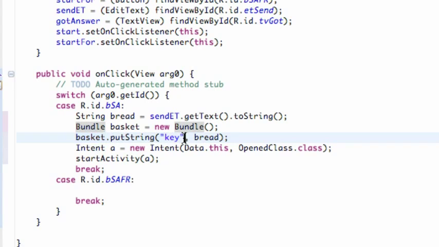We labeled this string key. That's basically the file name that it's going to refer to, and then the value of it is equal to this bread that we set up right here, which is our edit text. Then we set up an intent, and this intent holds the context of this class, and it's going to open the class called open class.